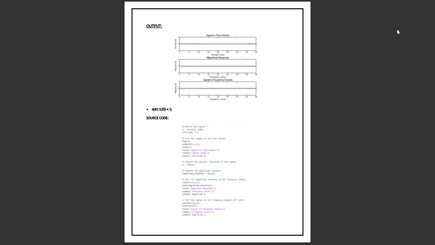The second magnitude response is x of 41 ratio 120 is equal to 1. As you see in the source code, firstly we define the signal, then plot the signal in the time domain, compute the Fourier transform of the signal, compute the magnitude response, plot the magnitude response in the frequency domain, and plot the signal in the frequency domain.